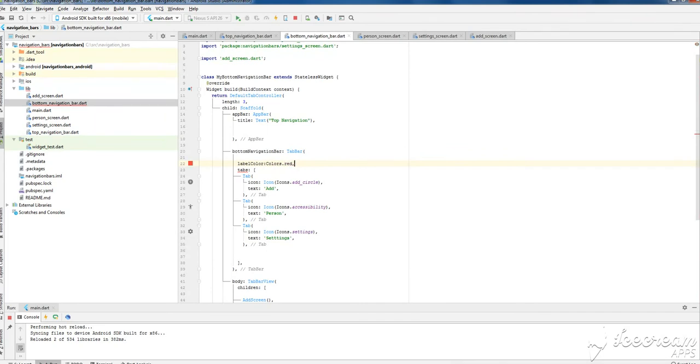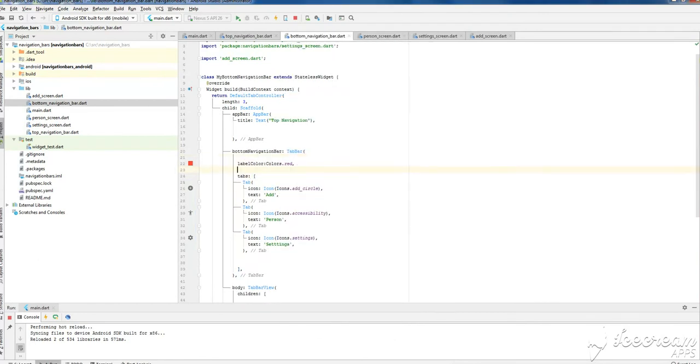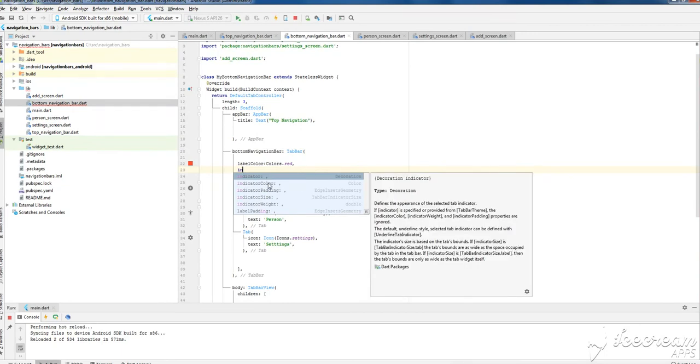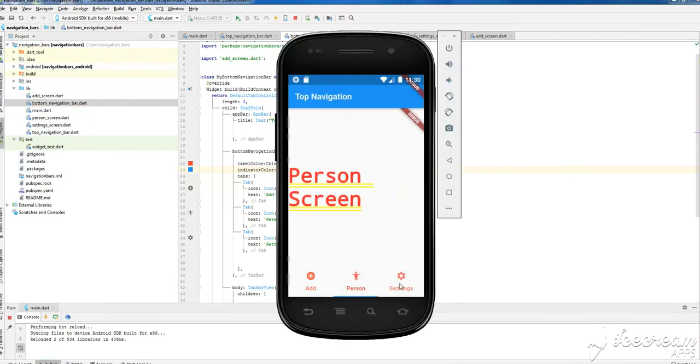And yeah, so let's do a Control S now. Let's see now. You see these are our labels: settings, person, and add. So we can also have some indicator color, for example, to see which one is selected. Colors dot blue. So we have some properties here which can be modified, and we can see the effect. You see the indicator is getting blue here. This underline is blue.